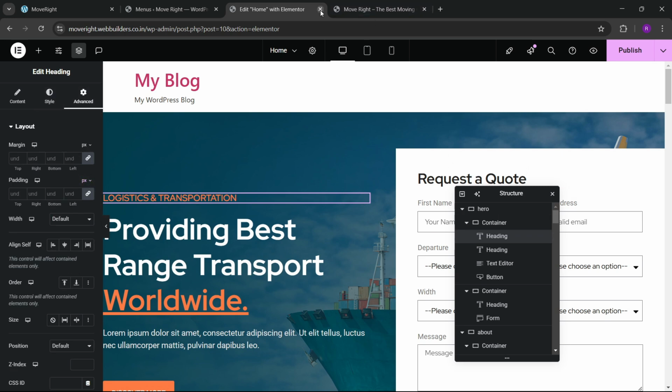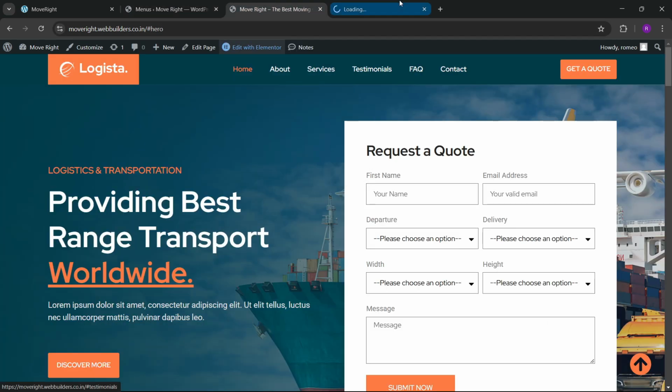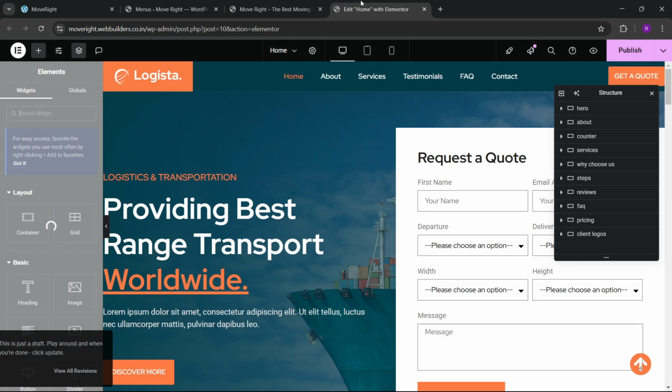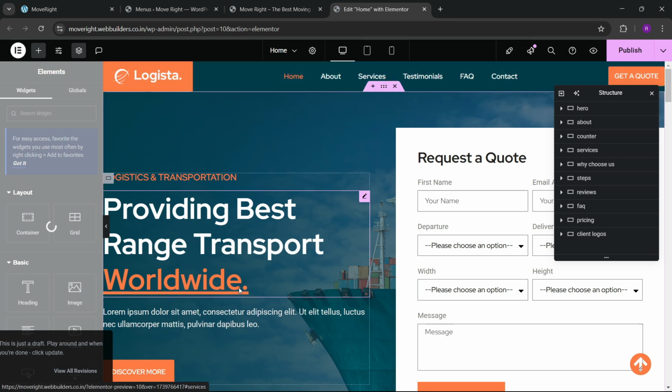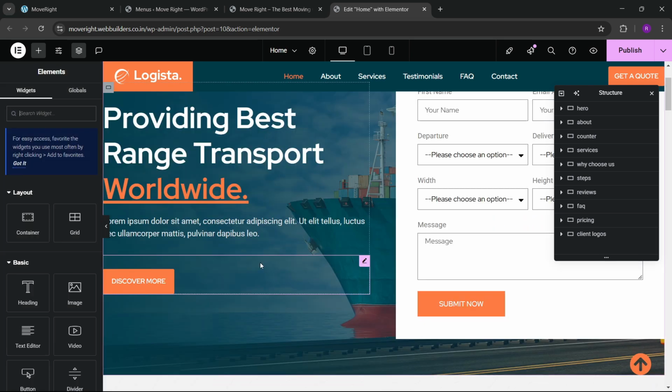So let me first close this and leave it, and now I'm going to add it with Elementor again. So we have to open this again in a new tab, so it will refresh and save all our changes. Okay, now you can see that we have this one.